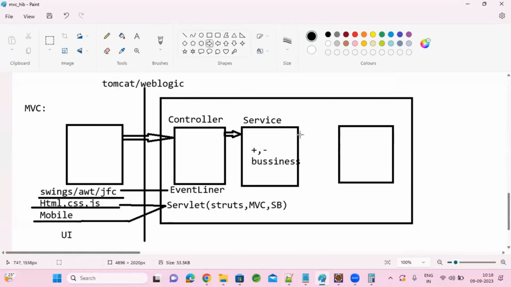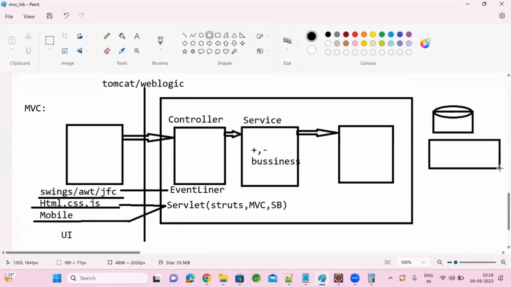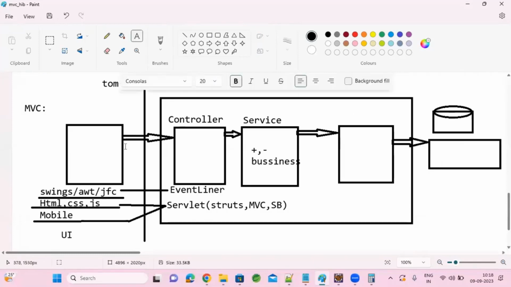Hereafter, to keep data permanently in our machines, we will be using database tables to keep information permanent. We will be using database tables. Into the database tables, we will insert data or select data from the database tables if you want to see, using DAO classes.